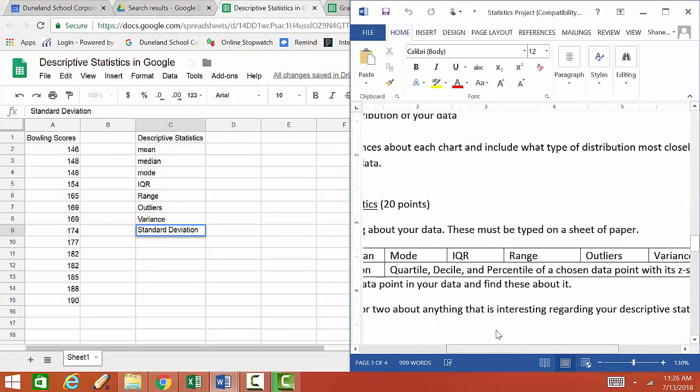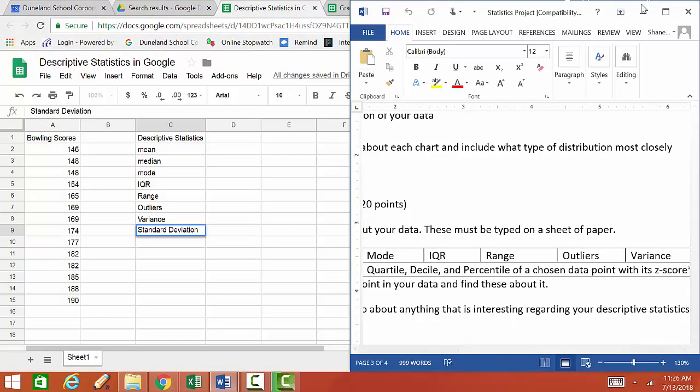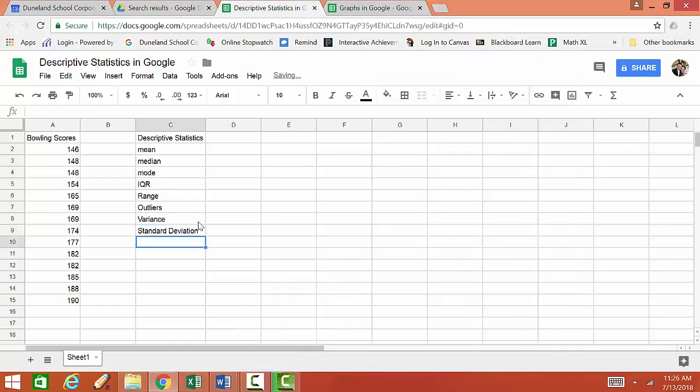And then we have the chosen data point, which I'll talk about a little bit later. Something I'm also going to want you to do is identify the shape of your data, which you can get from the histogram itself. And I'll put chosen data point down here. So this is quartile, decile, percentile, and z-score. All right. So let's type all of this in, and let's try to find these.